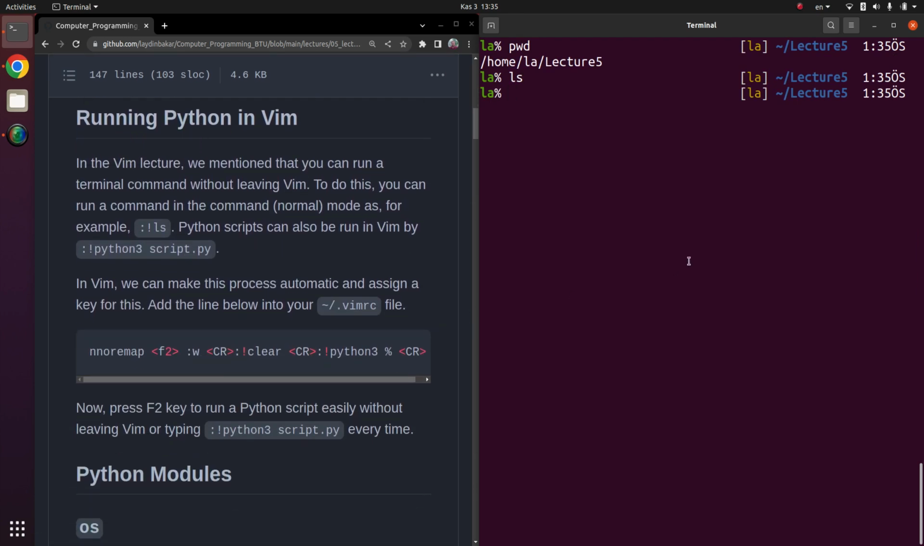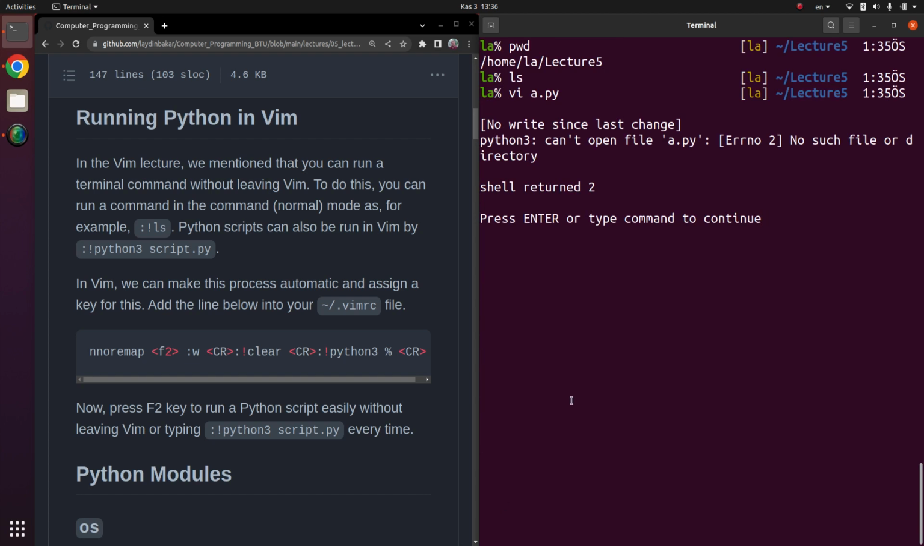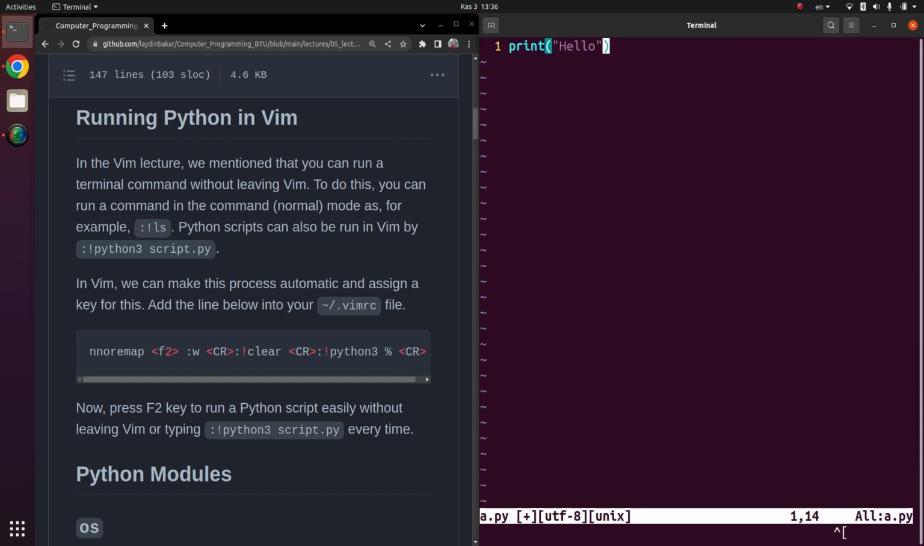Now let's open a Python file here, which is very simple, like prints hello. As we learned in our last lecture, we can just run this command without leaving Python, so I pressed escape to go back to the command mode in Vim, and then I can just type my command with this exclamation mark python3 a.py. When I press enter, I can just see... I forgot to save, sorry, you should first save it and then you can run python3 a.py.